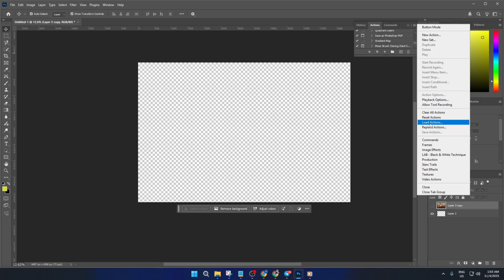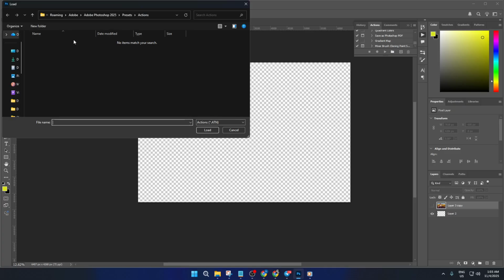Within the menu that pops up, look for the option called Load Actions. This is the key step for bringing in any new action files that you've downloaded from the internet. Clicking Load Actions will open up a file browser window, and here, you'll find the ATN file, that's the format Actions use. Maybe you found a cool set of actions that gives your photos a trendy vintage look or powerful retouching tools. Whatever it is, navigate to where you saved your downloaded file.